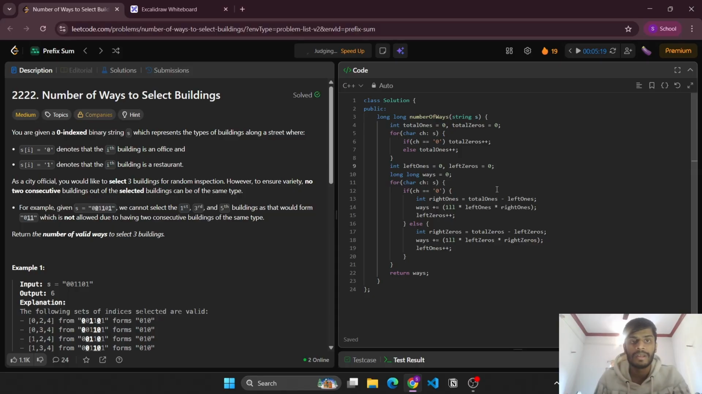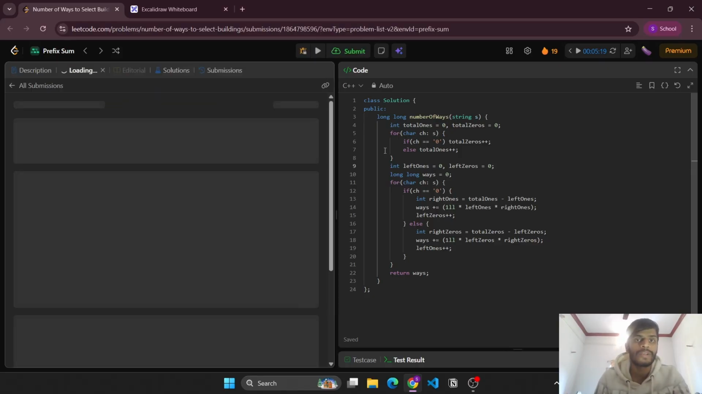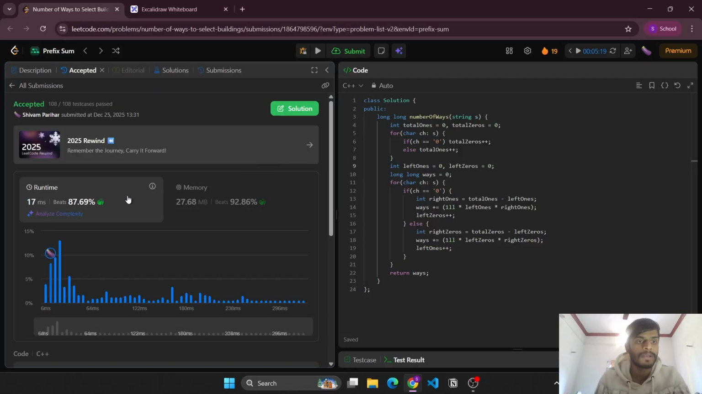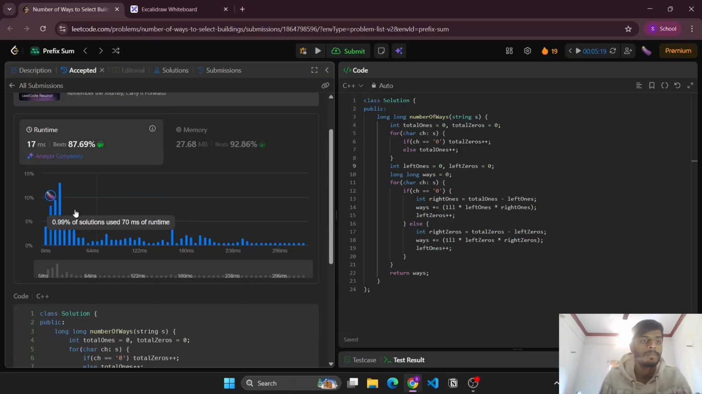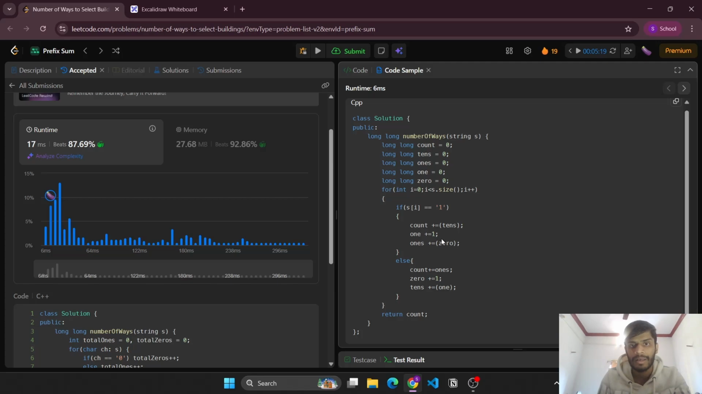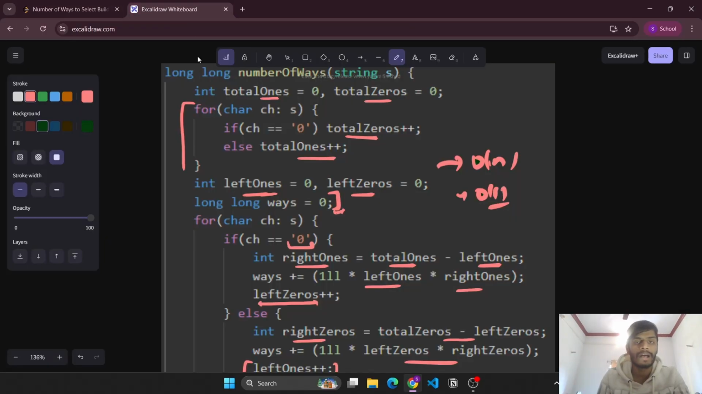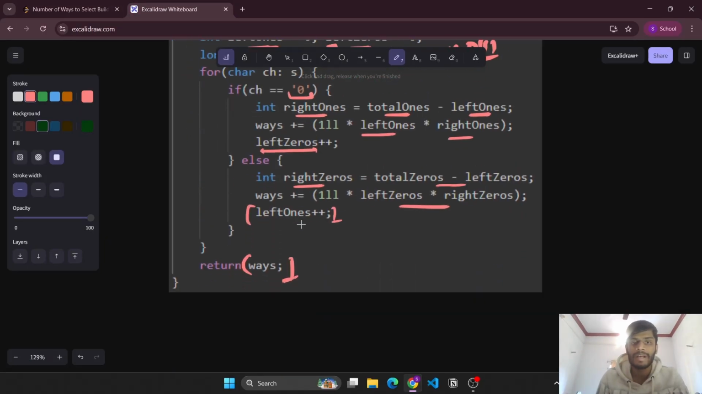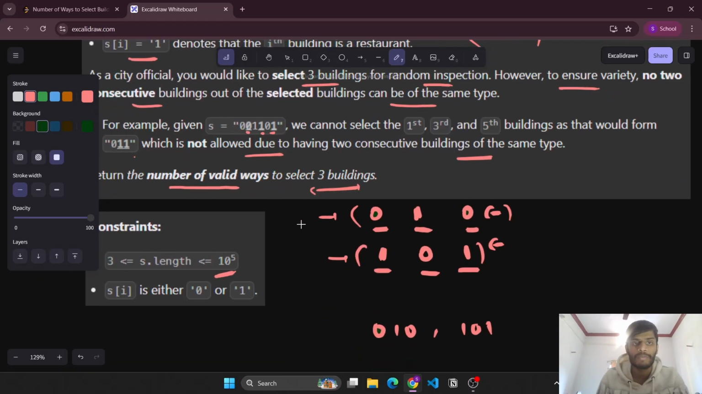We saw that we tried fixing the elements. We tried to first fix the left element, then the right element, and we saw that fixing left and right is not feasible, so we tried to fix the middle element, and we see that it beats 87% of the solutions, and the top solution must be the same as well. Yes, it is counting the ones and zeros, so this is also the same. I hope the entire algorithm, how we approach these kinds of problems, is clear.